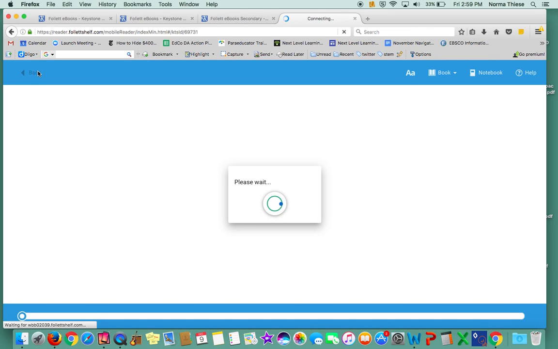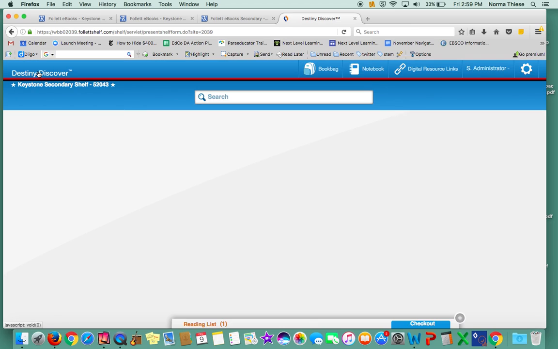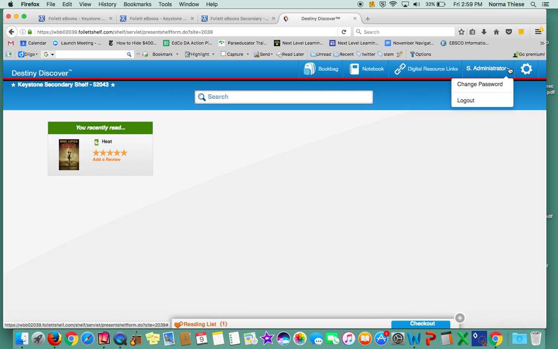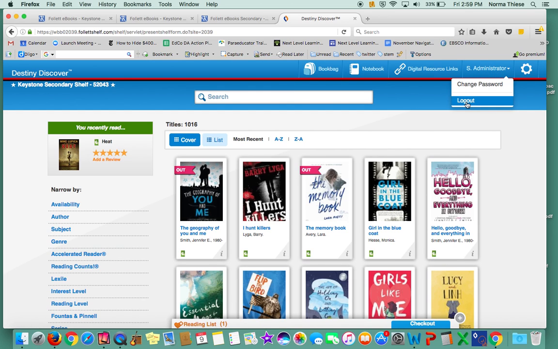And that's how you access a Follett shelf or Destiny Discover. And when I'm done, then I can go up to my login. It will have your name here if you're logged in as you, and then I click log out.